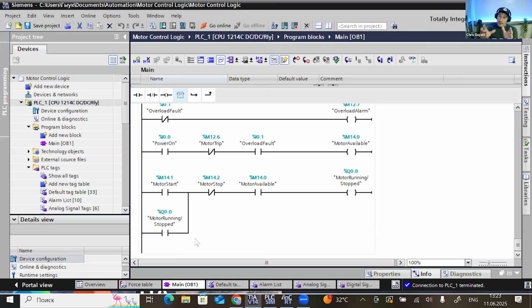Is that some of these are physical on-off signals, and some of them are virtual, like in the memory of the PLC. For example, this motor available M14 is kind of like a digital signal, but within the PLC. And then we can use that digital signal, that virtual signal within the PLC, on the rung below where it says again motor available. So it's kind of like a sequence.